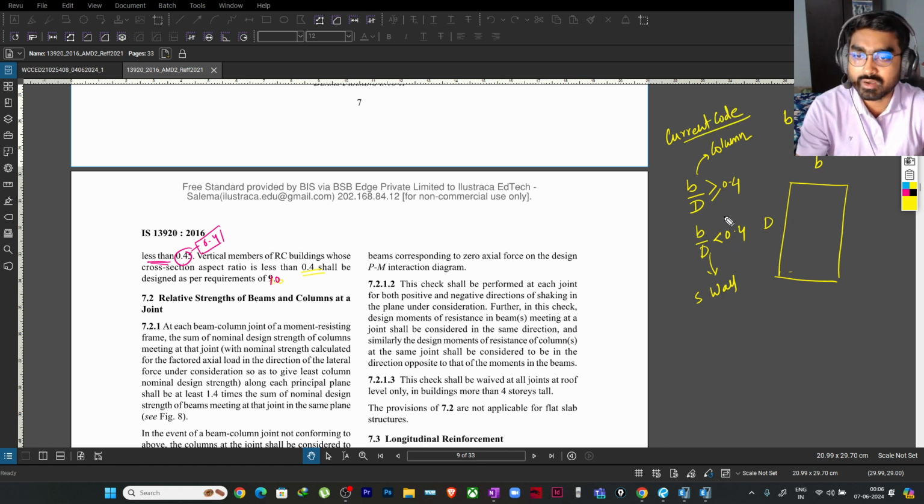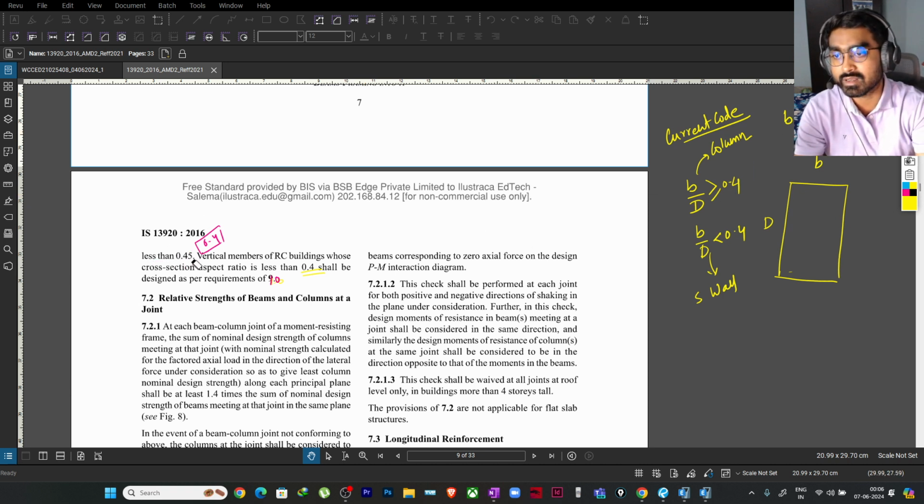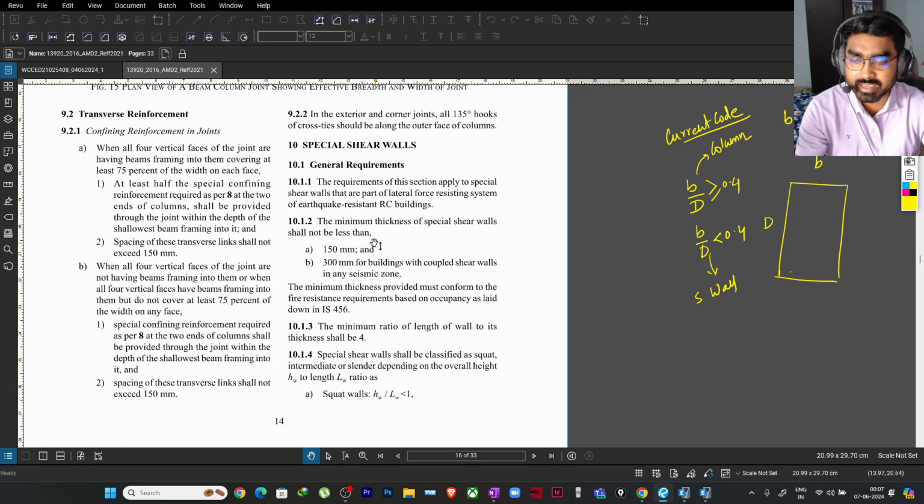Now what we will do is check what is written in the structural wall section for the same criteria. The minimum thickness of special shear walls, or structural walls, shall not be less than 150 mm, and 300 mm for buildings with coupled shear walls in any seismic zone.